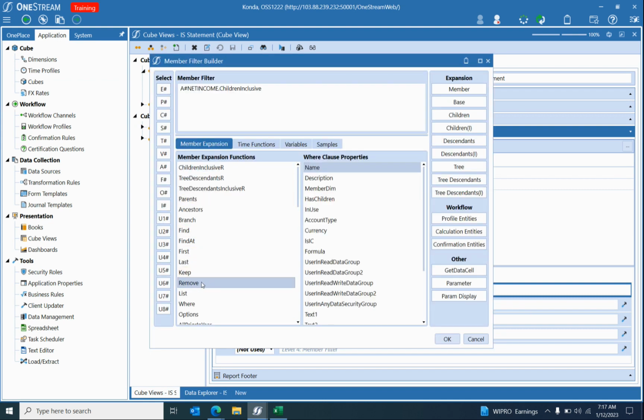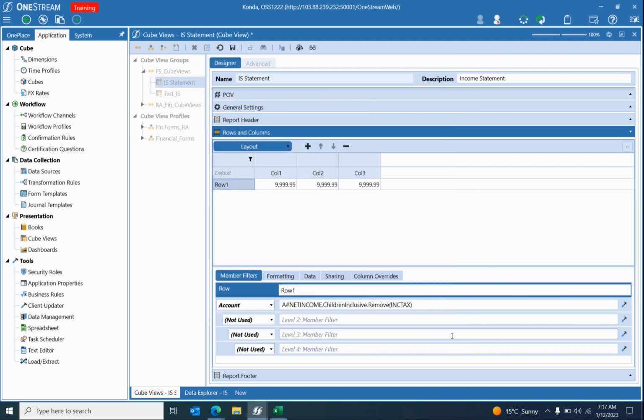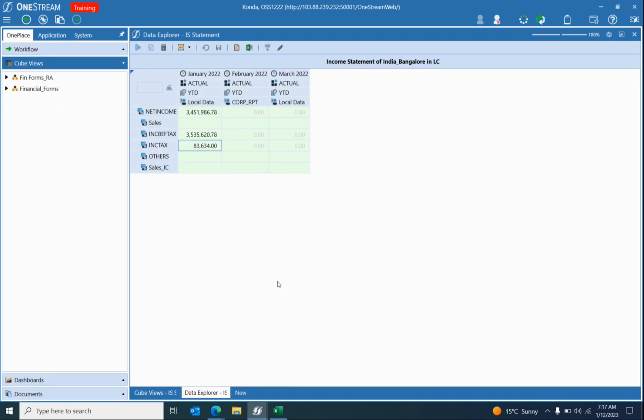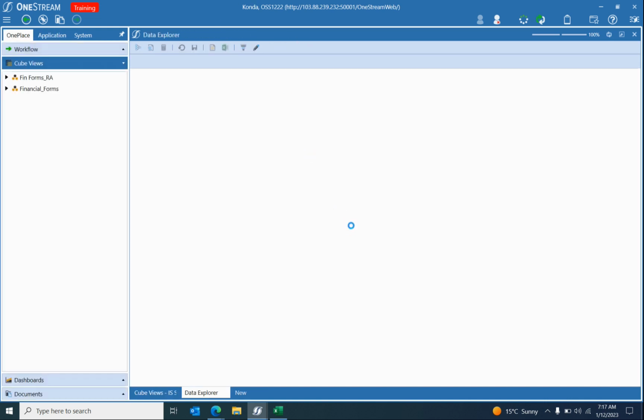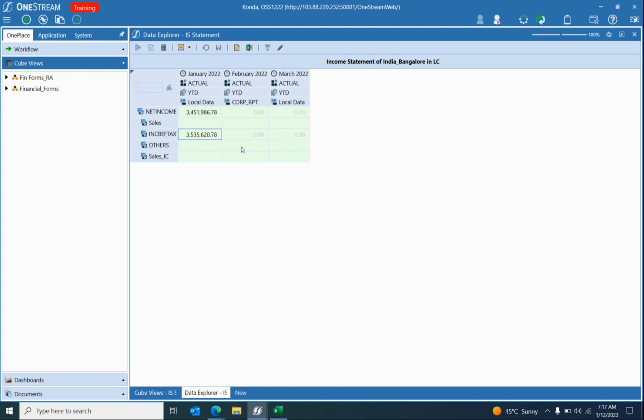There is a dot remove, double click, and then in the brackets give the member name. INC tax, it seems. Okay, so you need to give it like this, INC tax, not IN tax, INC tax, yes. So I have added it with the dot remove function. Save it and then run this QB once. You see here INC tax is not getting displayed.